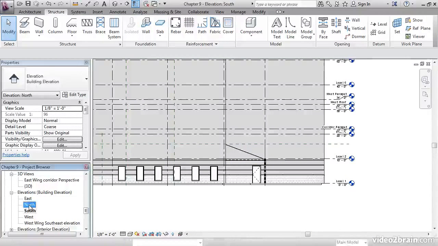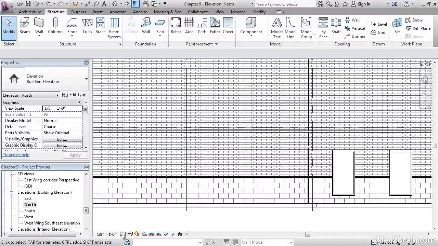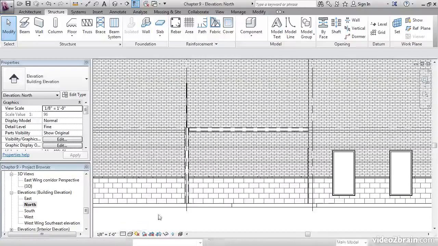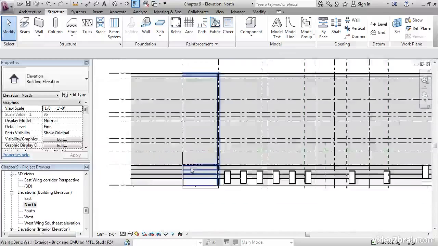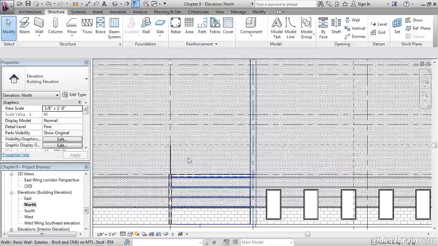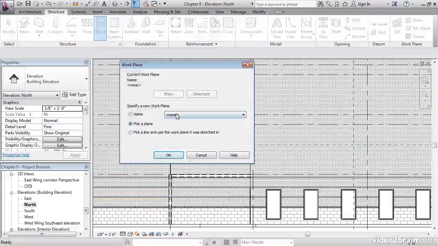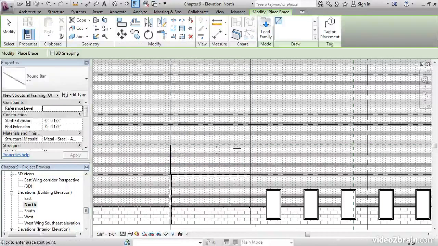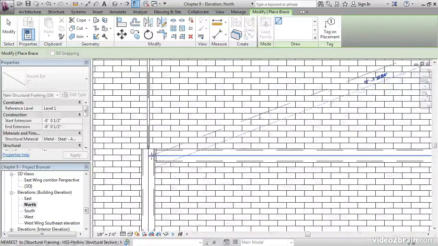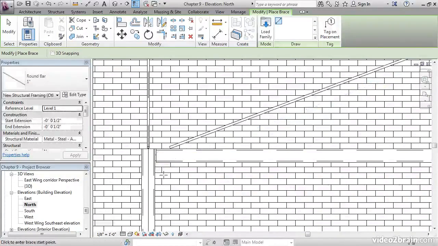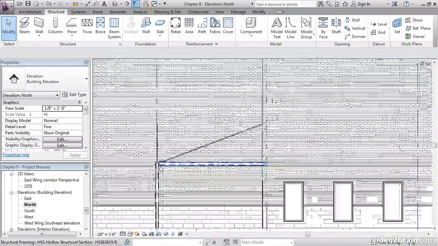Now let's go to the north elevation. Set the detail level to fine. One last one. On the Structure panel, click the Brace button. Reference plane is going to be grid 1. Click OK. Let's find this intersection. Let's find this endpoint. Hit Escape a couple times.